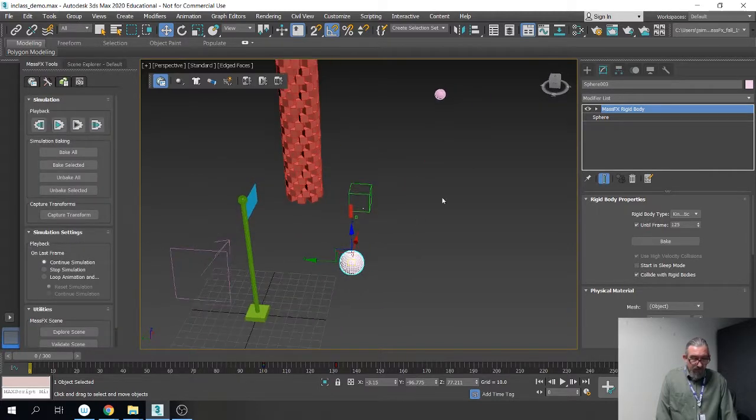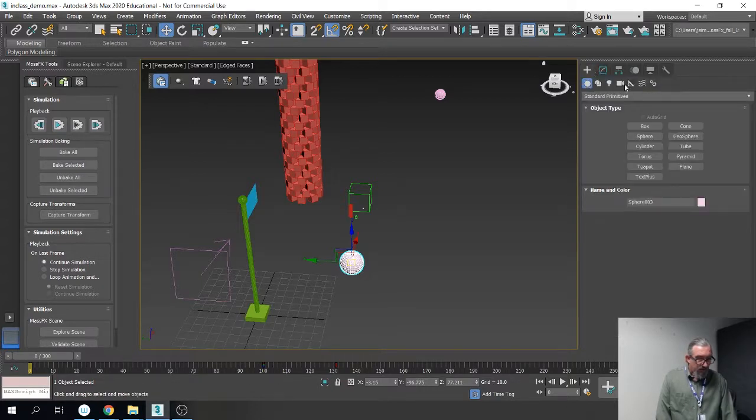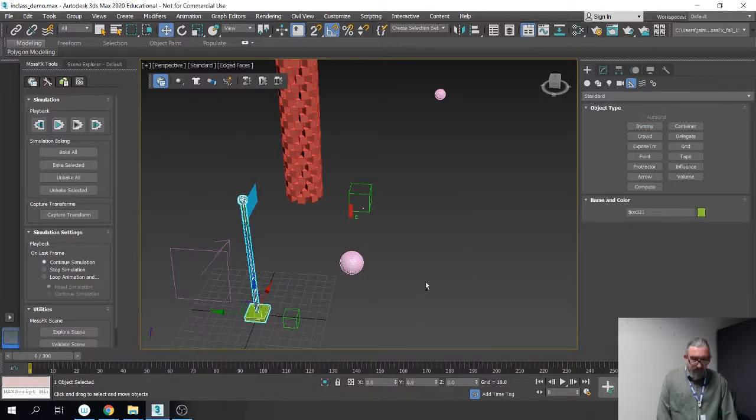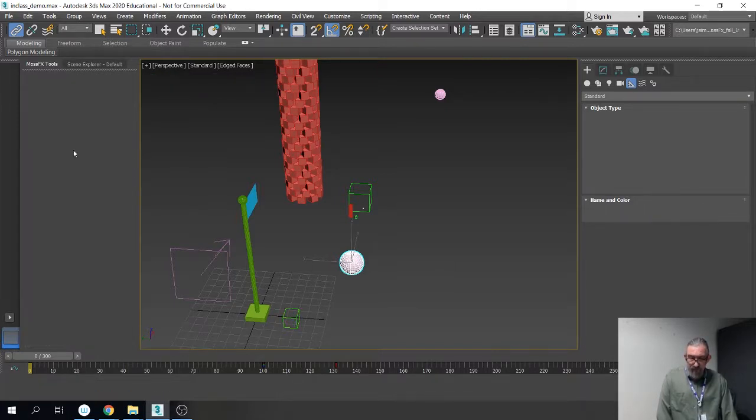So again, if I really wanted to keep this and I was going to use it somewhere else, the next step would be to create that dummy. We're going to take this object here and this object here, and they are both going to become children of that dummy. Try this one more time. There we go. Now I'm going to go ahead and bake it. So bake all.